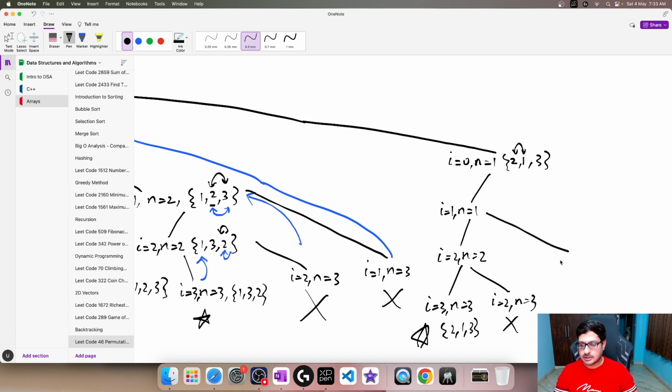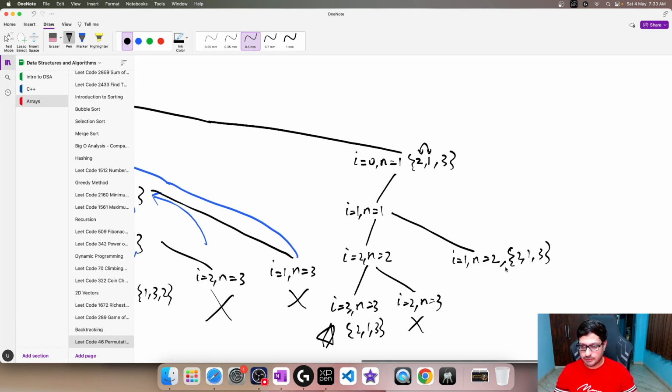And then we go back here. So what is the position here? We have I equal to 1, n equal to 2, and here we have a swap. So what is the swap? So we were at 2 1 3. Now we need to swap 1 with 2, right? So we need to swap these two. So let's see how that goes. Now we have 2 3 1.